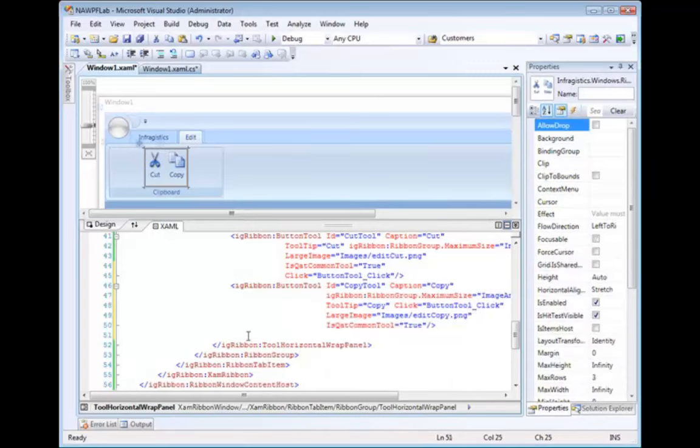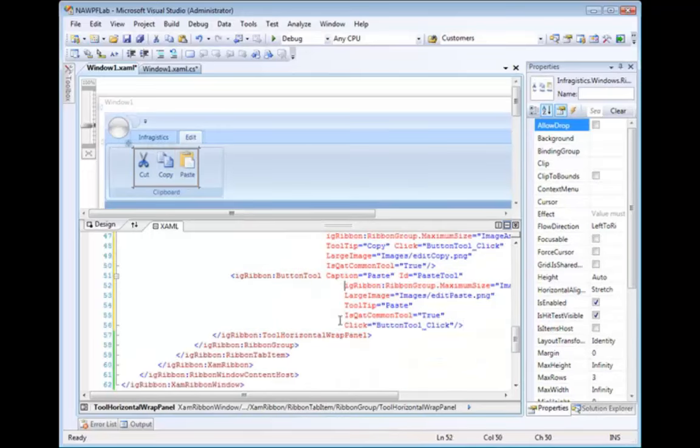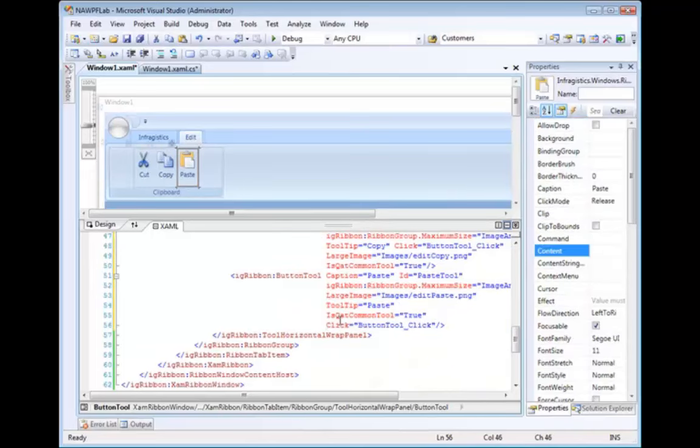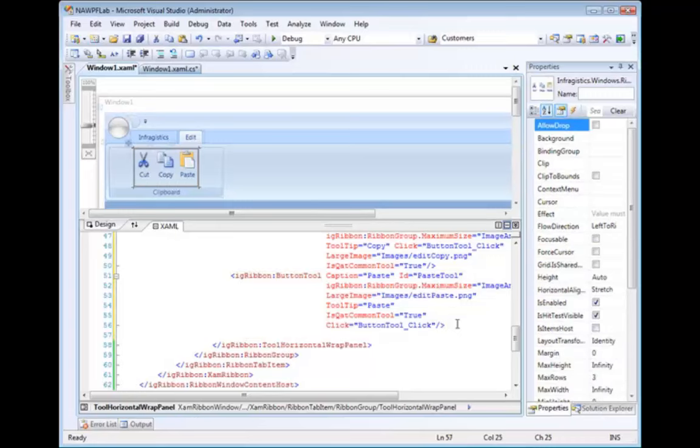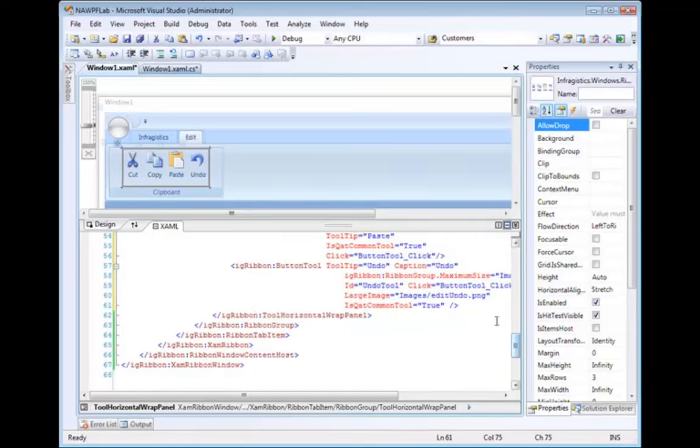Then we'll add a third button, setting caption to paste, ID to paste tool, maximum size to image and text large, isQAT common tool to true, tooltip to paste, and large image to images/edit paste.png. Our fourth button will have a caption of undo, ID of undo tool, maximum size of image and text large, isQAT common tool of true, we'll set tooltip to undo, and large image to images/edit undo.png.